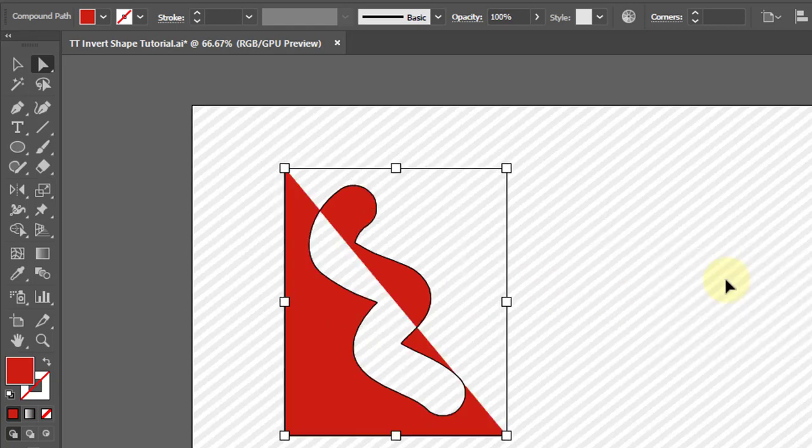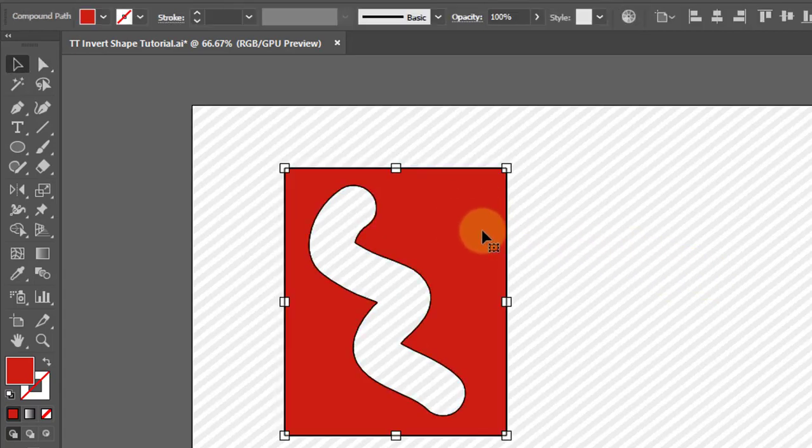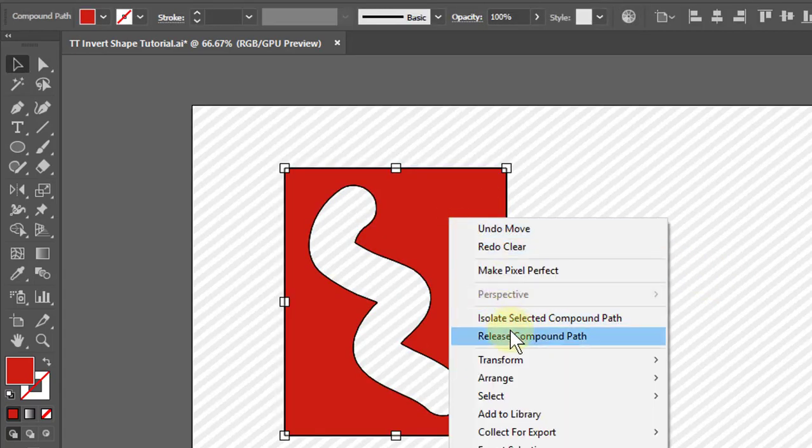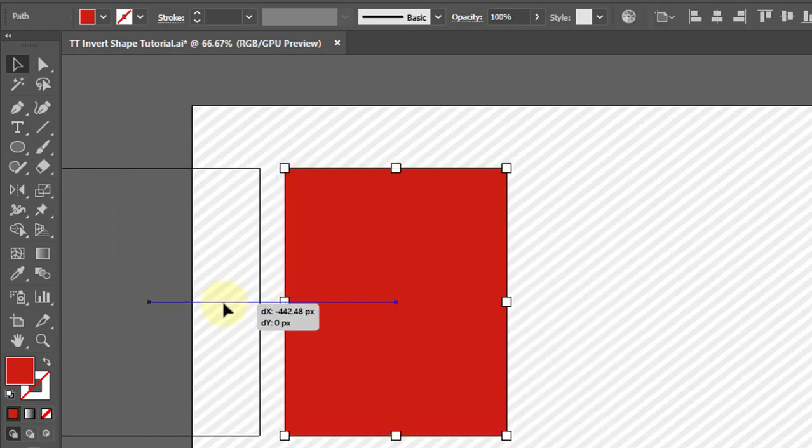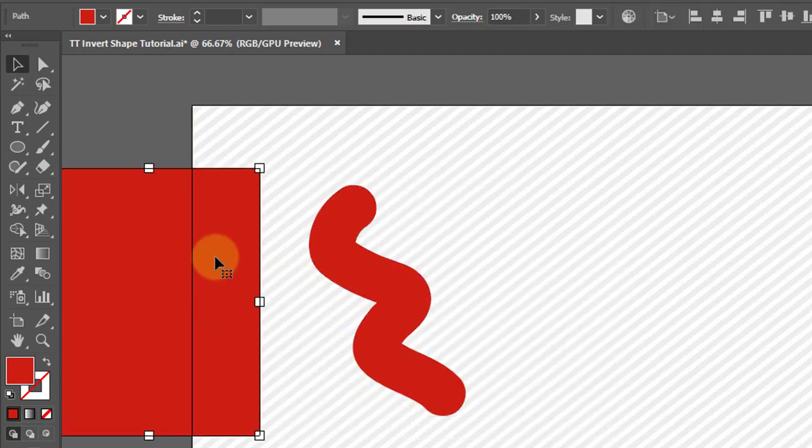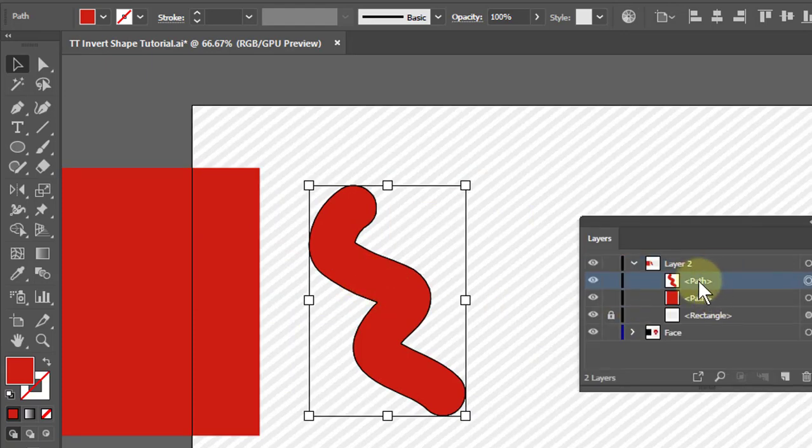So the right way to invert the shape is right click on release compound path. Both shapes are separate now. Layer panel also confirms that it is not a compound path anymore.